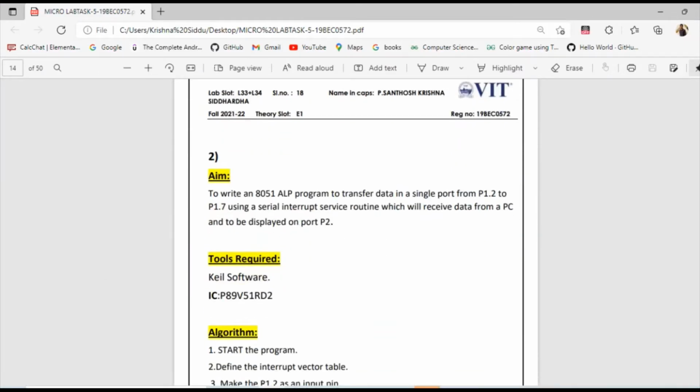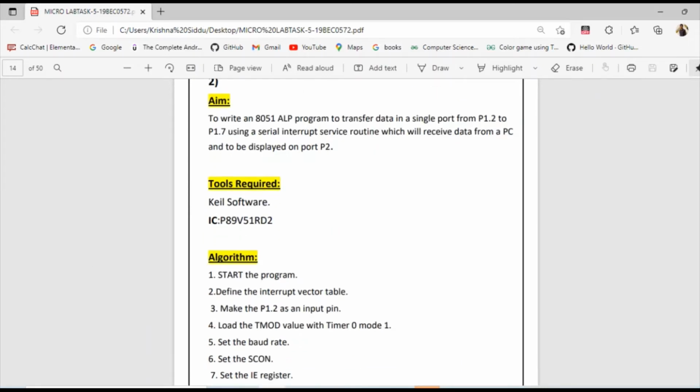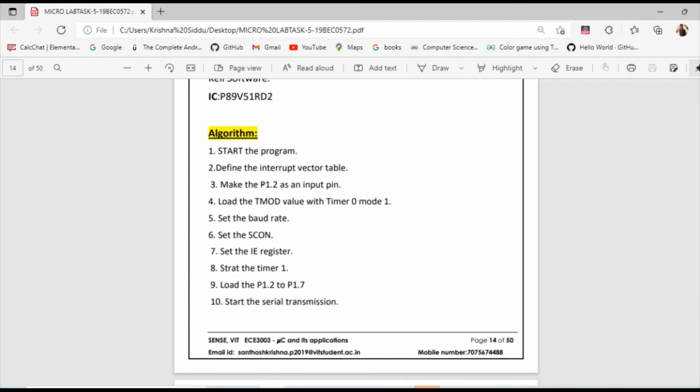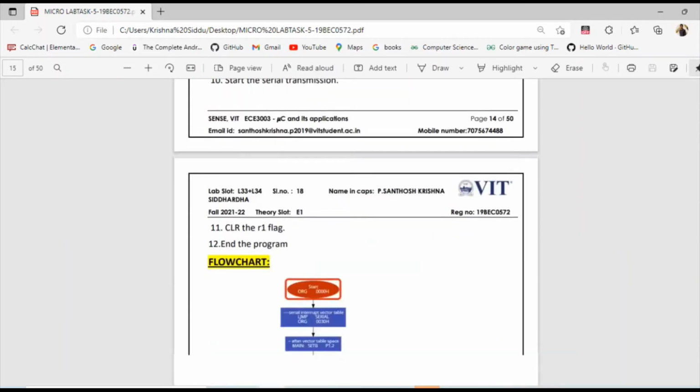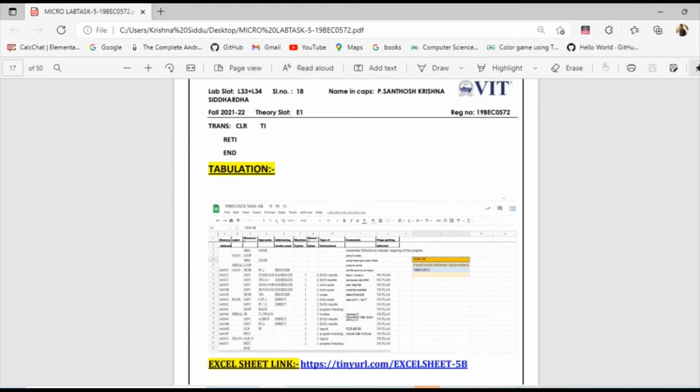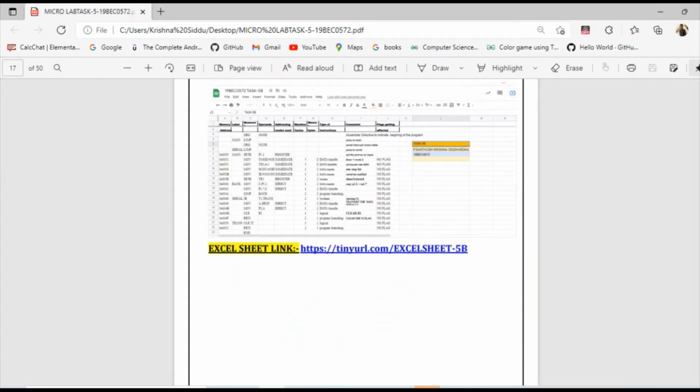Now coming to our second question. Here we need to write an 8051 ALP program to transfer data from a single port, from P1.2 to P1.7. The tools required are Keil software and IC. These are the 12 steps for the question, and this is the flowchart for it. This is the program, and the tabulation file has also been added in the Excel sheet. I have attached the Excel sheet link in the PDF file, so you can see it clearly.